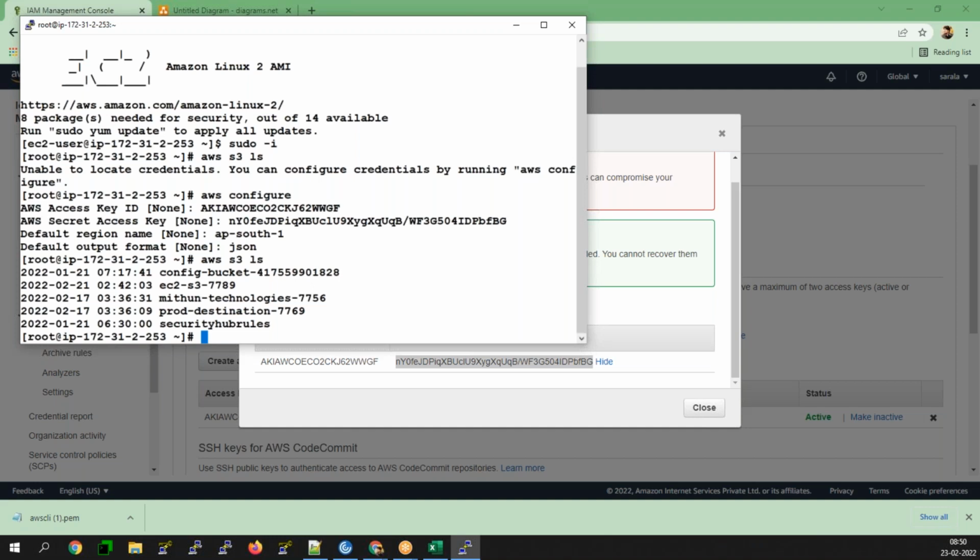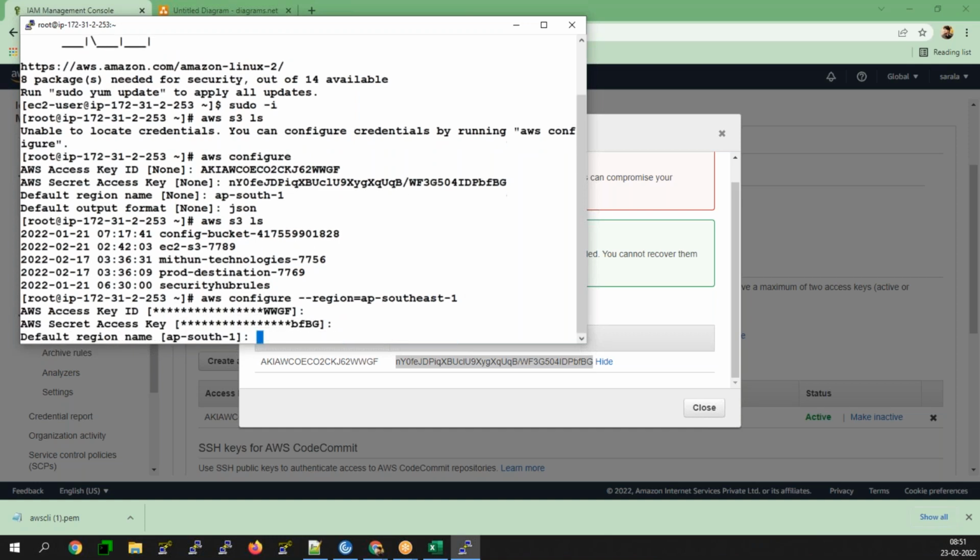So this is how you are going to be accessing your resources. Now here I have Mumbai as the default. For example, if I want these credentials to act on another region, for example Singapore, how can I get it? Again you need to use aws configure with region equal to ap-southeast-1. You need to change the default region to ap-southeast-1.